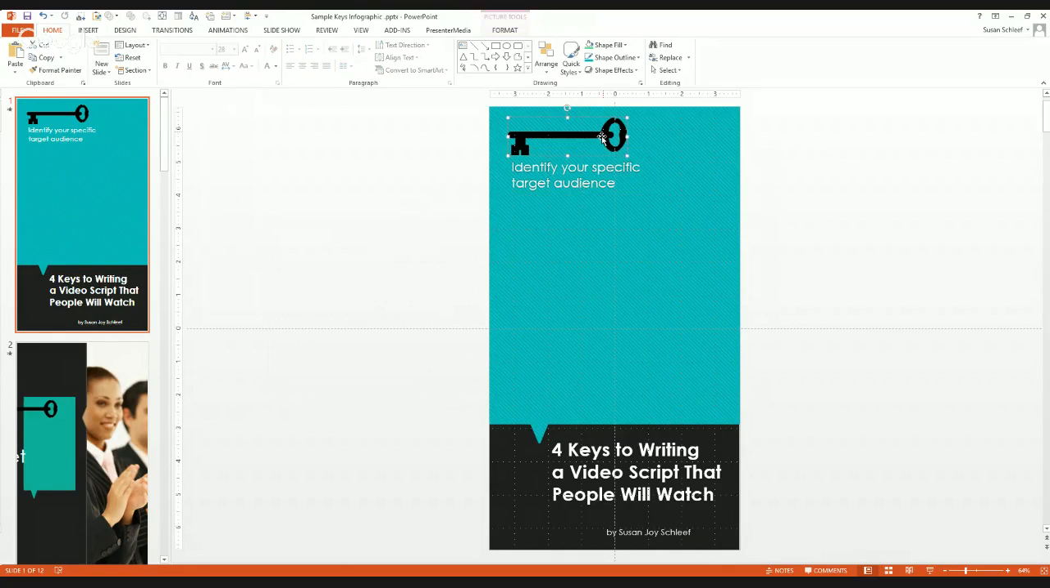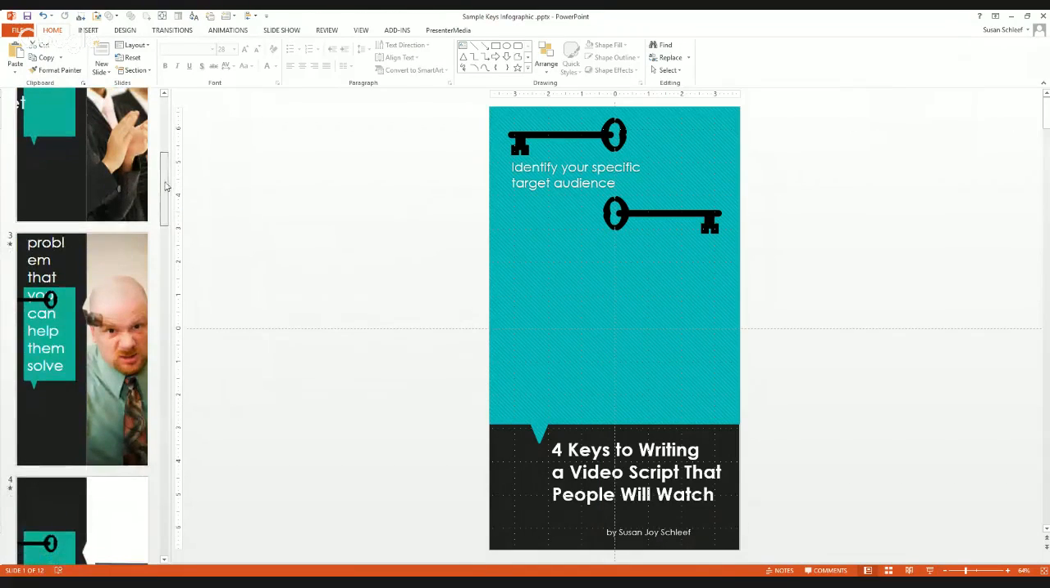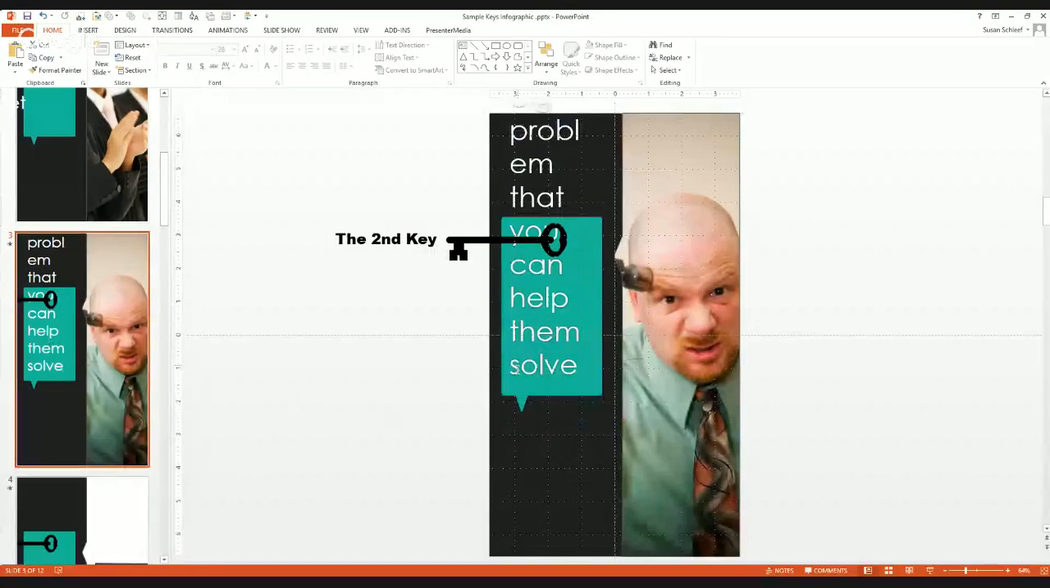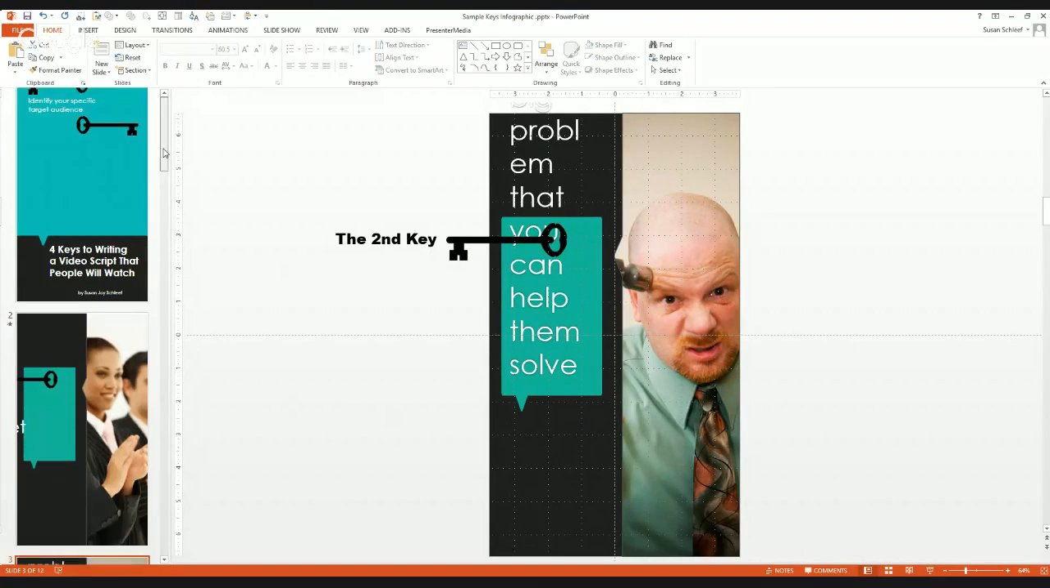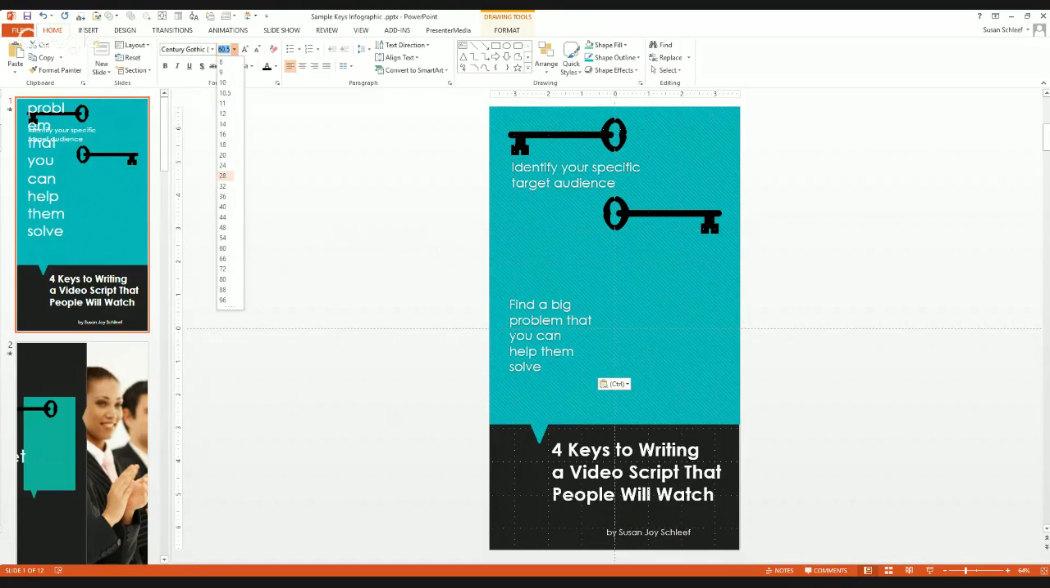And then I'm going to copy the key, bring it down here. And maybe just for variety, I will flip that one around horizontally. And I'm going to go copy my second key point. And again, I want to bring that text size down to 28. Change the shape of it a little bit.